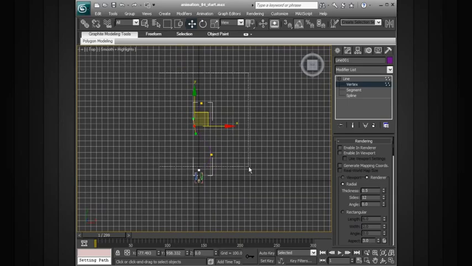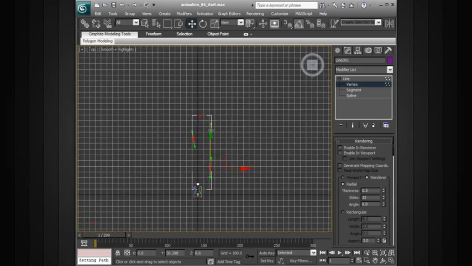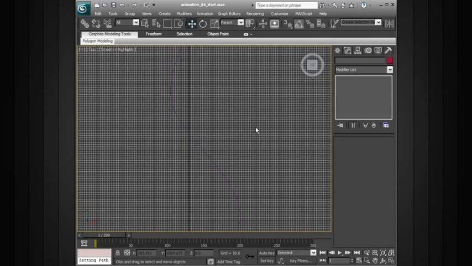Then I'd like to just pull out these points just a little bit more. Okay, let's see what this is going to do for us. And again, if we need to, we could always come back and fix our path.